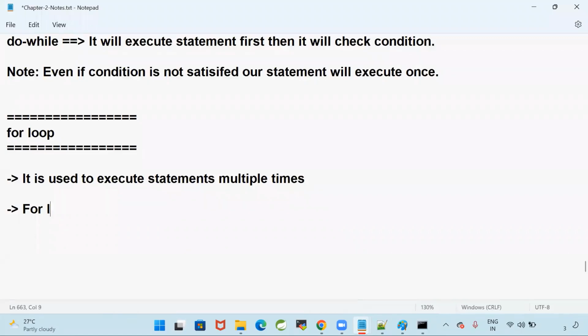The for loop is called a range based loop. That means it executes a fixed number of times. If I give 10, the loop will execute only 10 times. If I give 20, the loop will execute only 20 times.